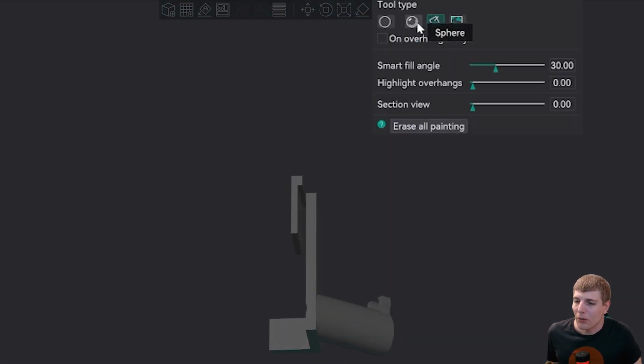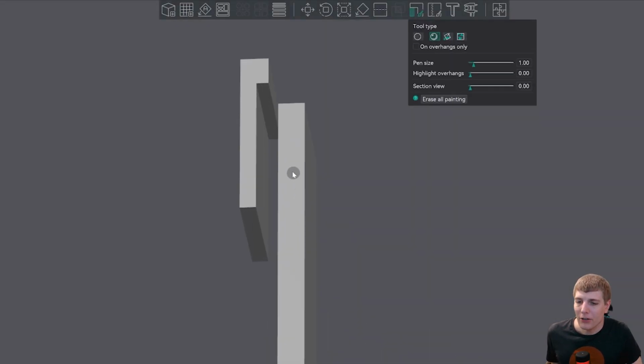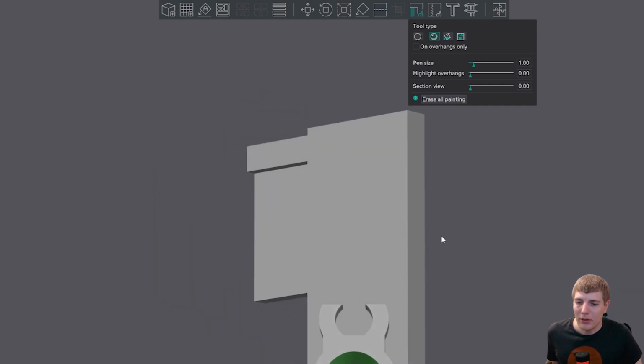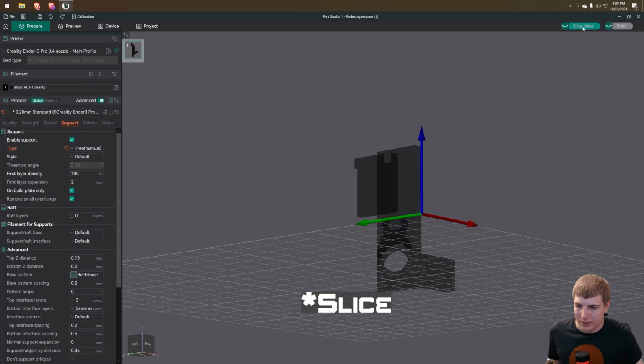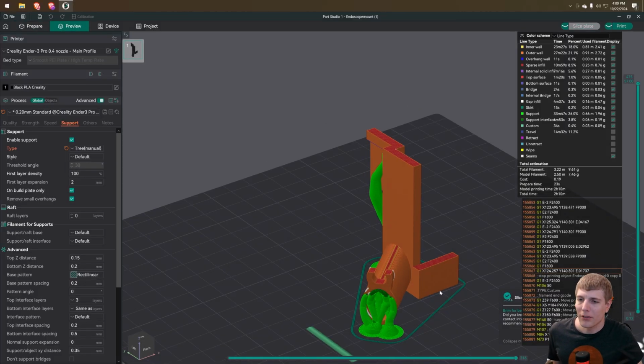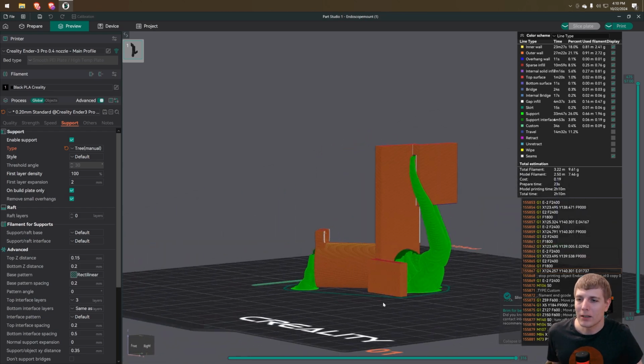Clicking back to the circle tool, I will then paint the section I want a support. With the appropriate selections highlighted, I can now select the manual supports and click Save. As you can see, Orca only generated supports where I highlighted the model.